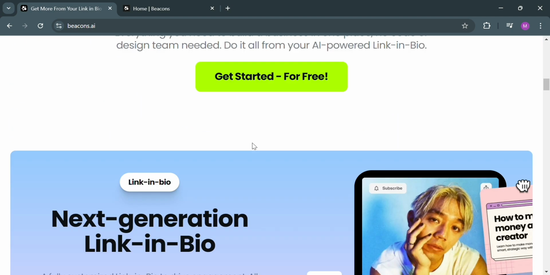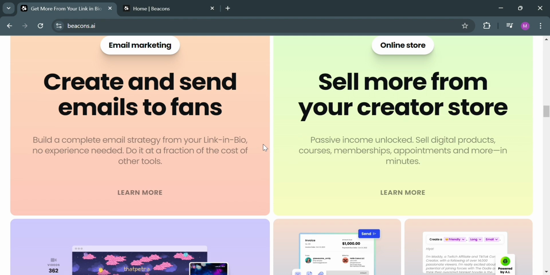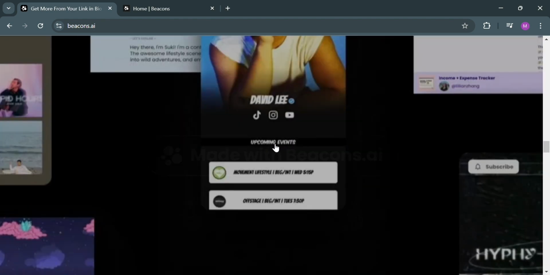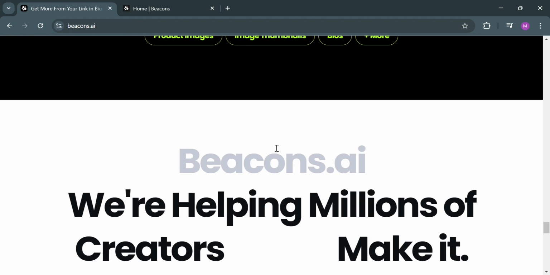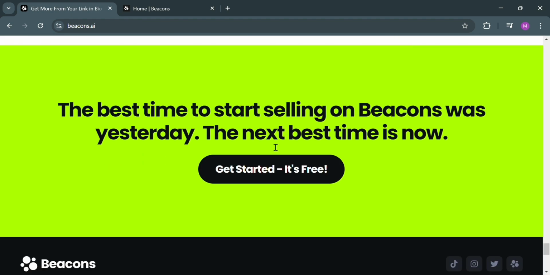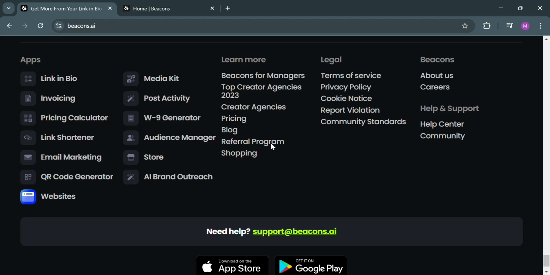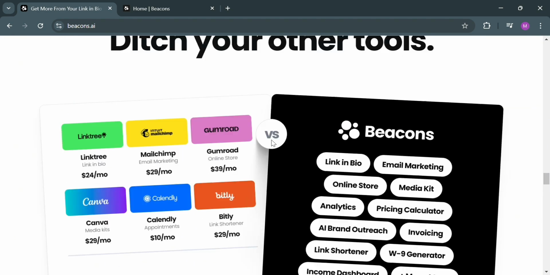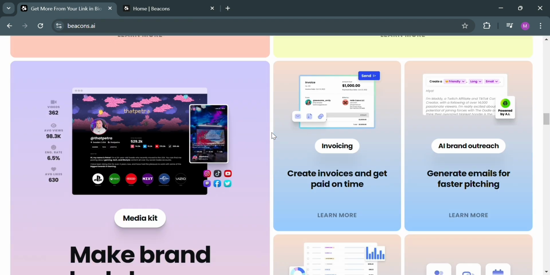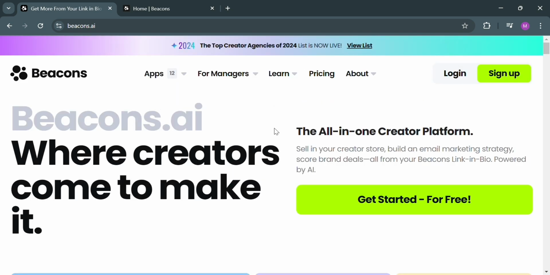But before that, if you don't know what Beacons.ai is, it is an innovative platform designed primarily for content creators, enabling them to build customizable link in bio websites that aggregate various links and monetization options. Beacons offers a set of tools that include a website builder, email marketing capabilities, and an online store, all powered by artificial intelligence. Creators can easily set up their pages using a drag-and-drop interface, allowing for a mobile-first experience, which is essential given that a significant portion of users build their sites from smartphones.